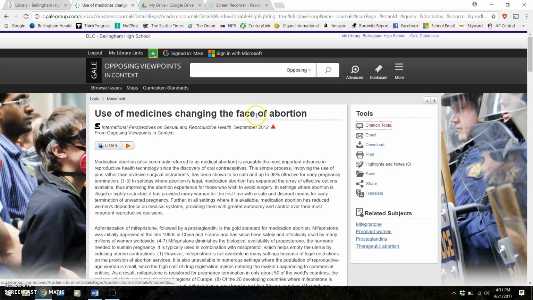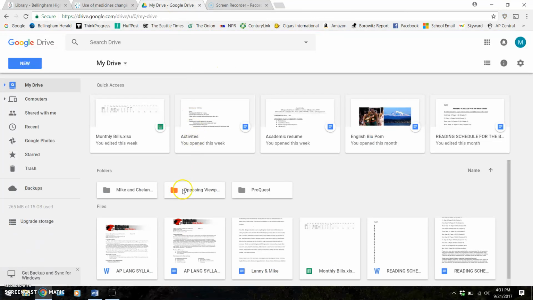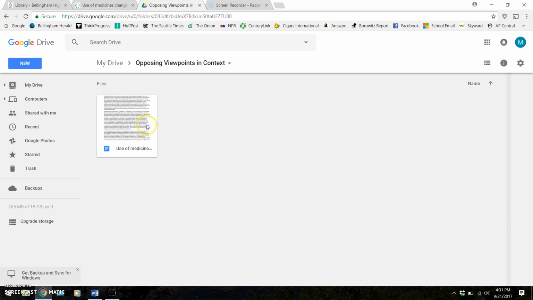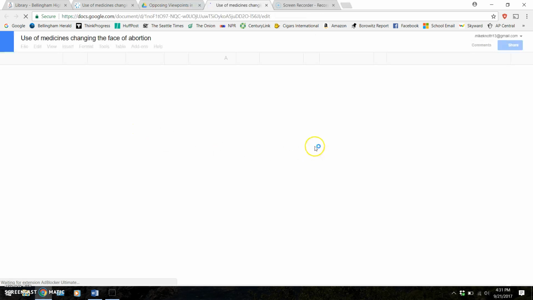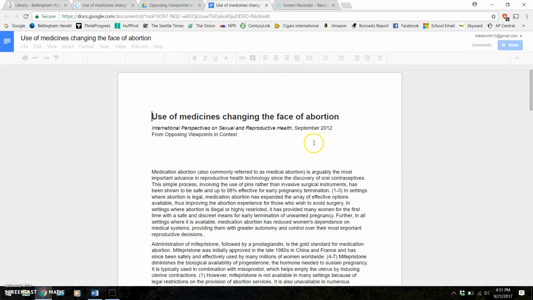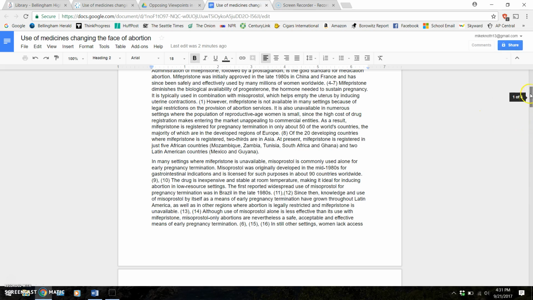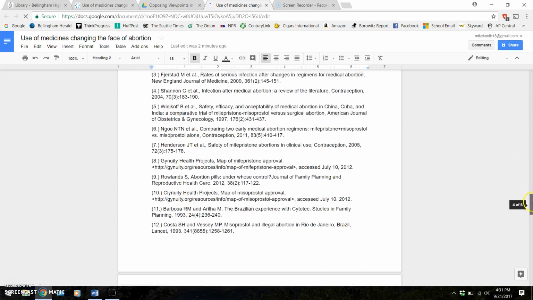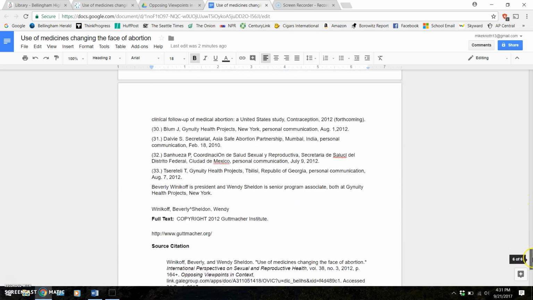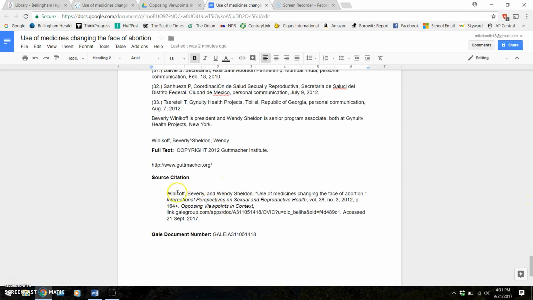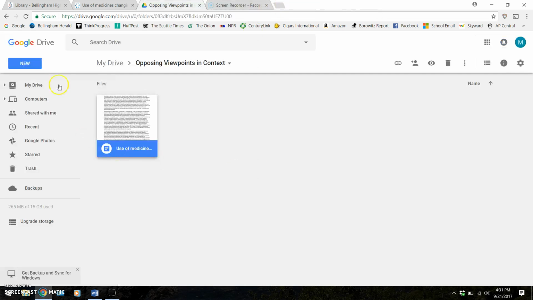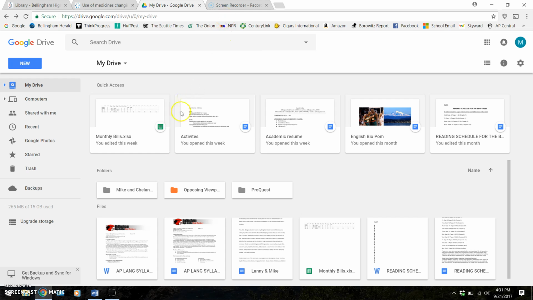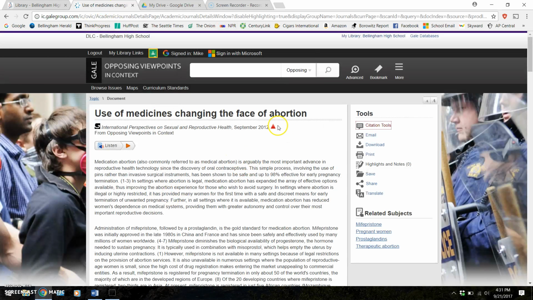So I now have that downloaded. If you really want to see, you go to your Google Drive, it'll open up this new folder for Opposing Viewpoints in Context. Open that up. There's the article. So I can read this in my own time, things like that. It's obviously got the information. You'll also notice if you don't cite it at that time, if you go down, they also always have the source citation at the bottom, from which again you could copy and paste it into a document. So I'm just going to close this for now and go back to Opposing Viewpoints in Context.